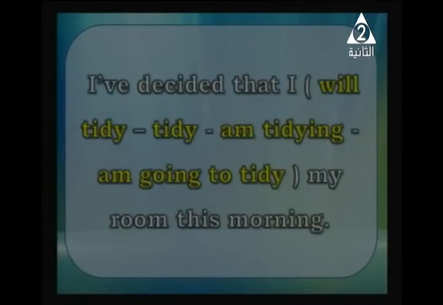I've decided that I will tidy, tidy, am tidying, I'm going to tidy my room this morning. هنبص برضو للكي ووردز بتاعت الجملة بتاعتنا نلاقي بيقول I have decided. واحنا قلنا لما يكون في decision في intention في plan فأنا بقول لي I have decided. يبقى ده من ضمن الكي ووردز بتاع مين؟ بتاع going to. يلا نشوف مع بعض كده. I'm going to tidy my room this morning. ليه؟ عشان قال لي I have decided.